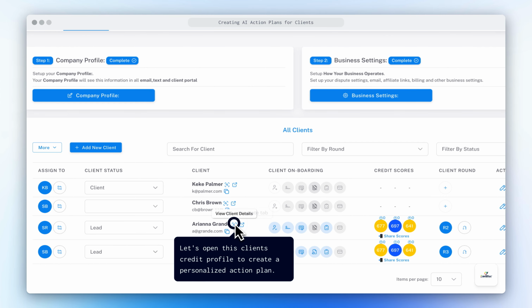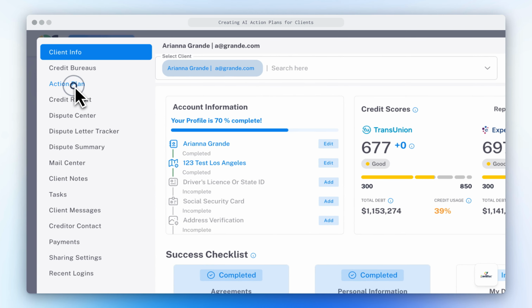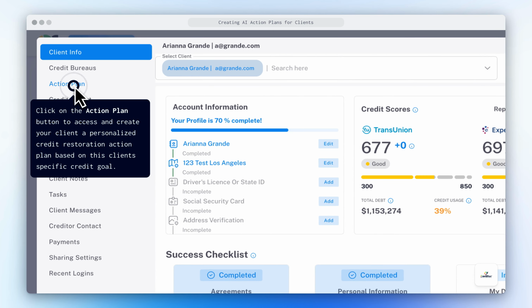Let's open this client's credit profile to create a personalized action plan. Click on the Action Plan button to access and create your client a personalized credit restoration action plan based on this client's specific credit goal.